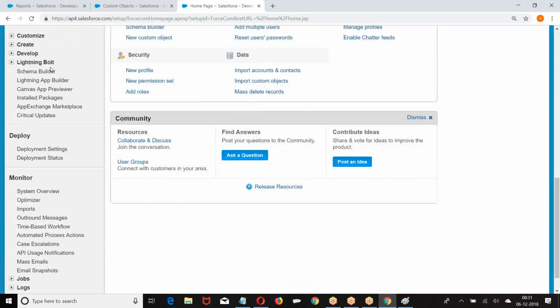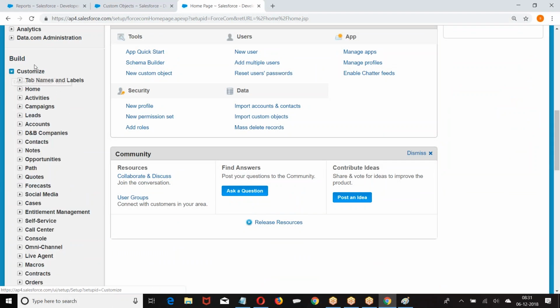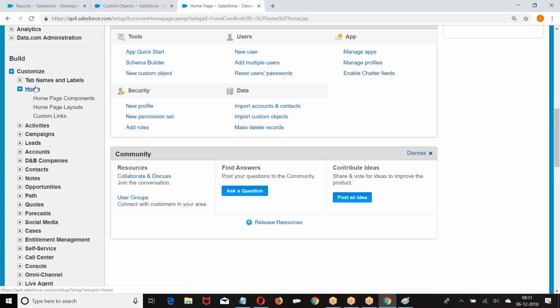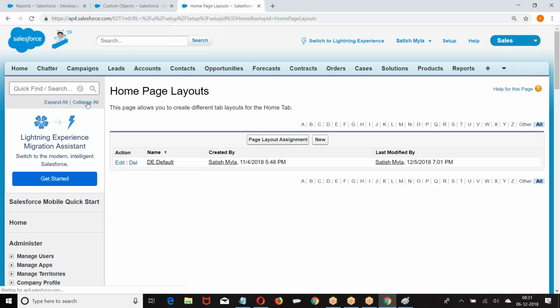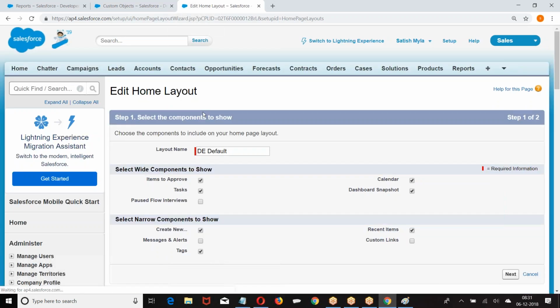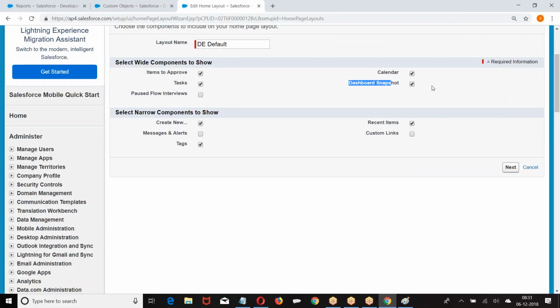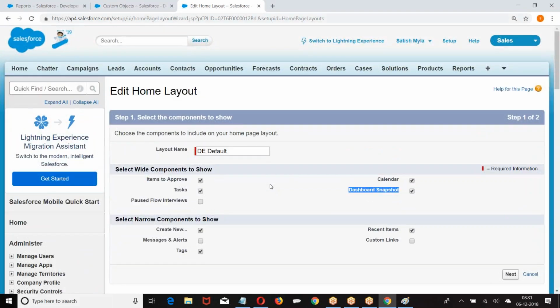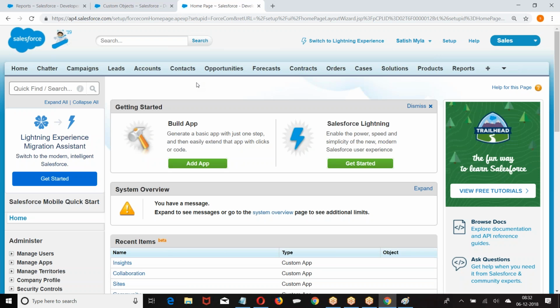Setup, build, customize, home page layout, edit, dashboard snapshot. I hope you are good. People have followed this? Any query on this? Am I clear? Okay.